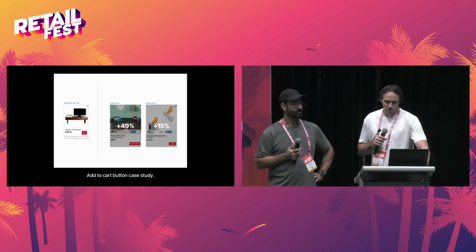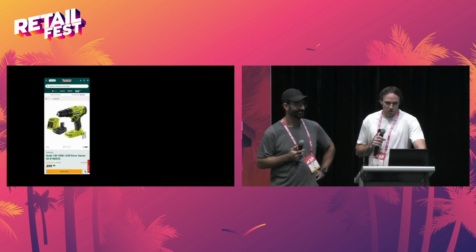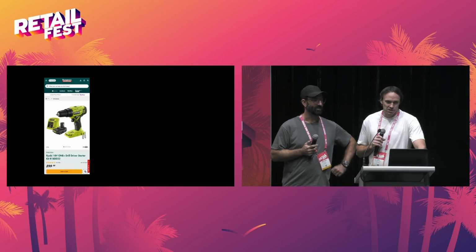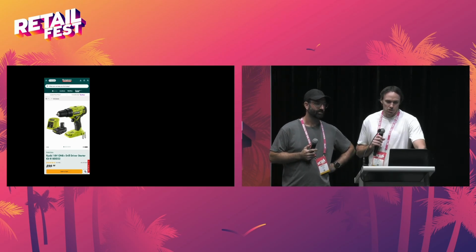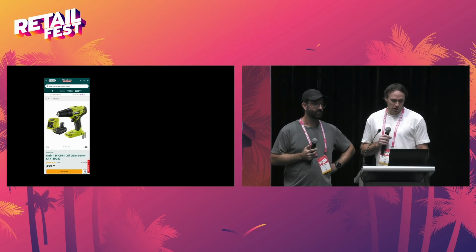Now, let's look at some real world examples. We'll have a go at Bunnings again. So Bunnings, they've got that add to cart button. This is on their mobile site. They've got that yellow, orange add to cart button, which is very clear. It's sticky, works really well.